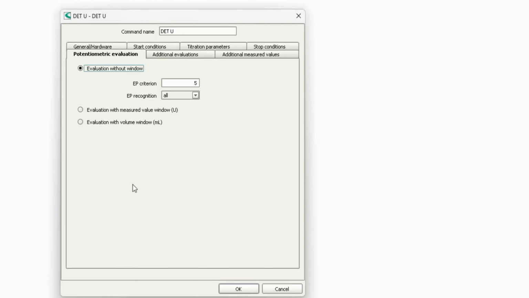Potentiometric evaluation. I will define the criterion for the software to identify the equivalence points. I'm using the mode without the window, because I don't know at what potential the equivalence point occurs, so I'm going to use the EP criterion, which is the size of the potential jump that occurred at the equivalence point. Acid-base titrations usually have a very considerable potential jump, so we can set a higher criterion.